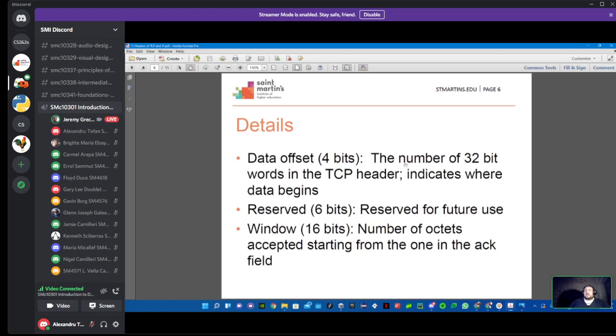The data offset is the number of 32-bit words in the TCP/IP header. So essentially, it is going to determine how long your header is actually going to be. It indicates where the data is going to begin. The reserved bits are reserved for future use.